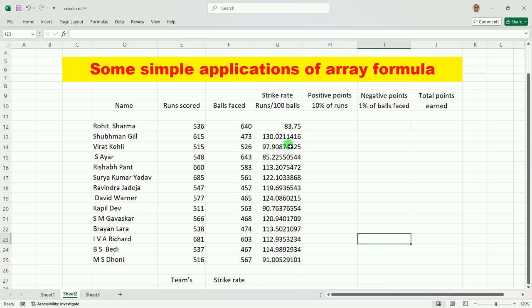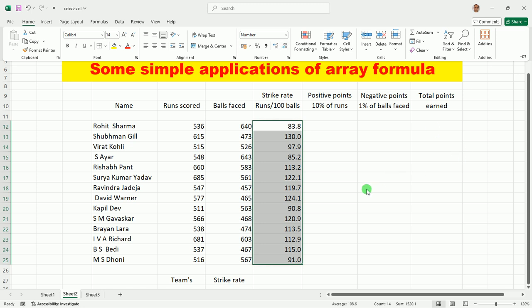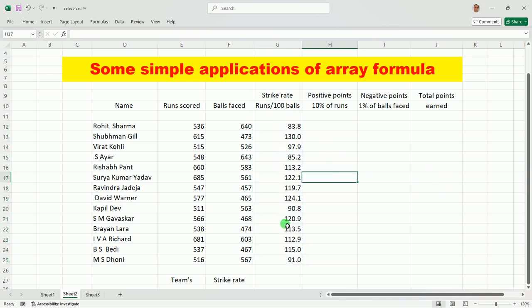If you want only 2 decimal places, you can go to format once again and do it like this. So this is the strike rate. Now if you want positive points and negative points, it is 10% of these and 1% of these. We can do both the columns simultaneously.